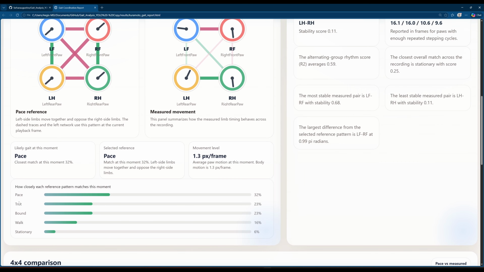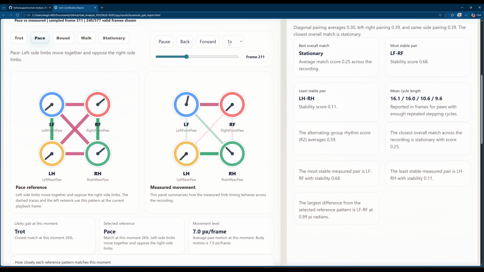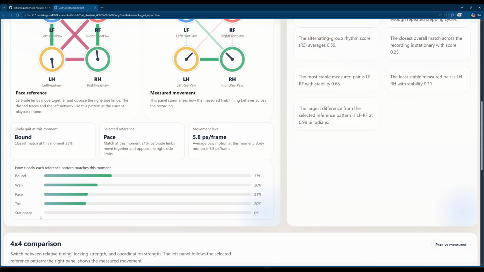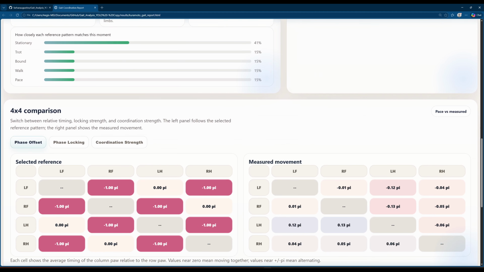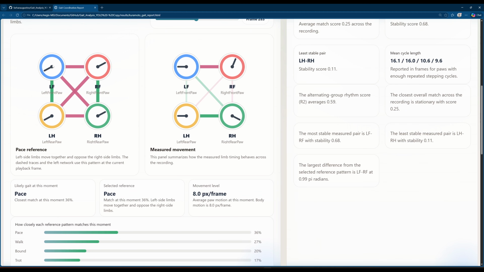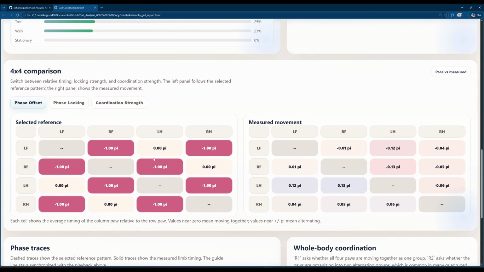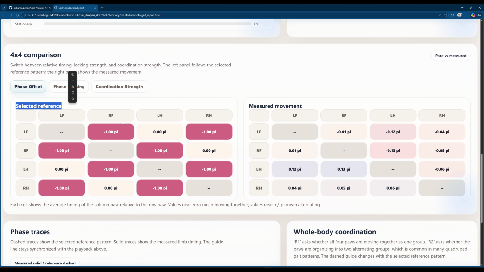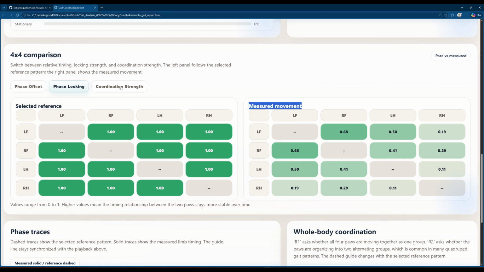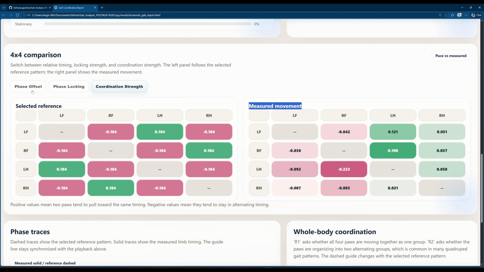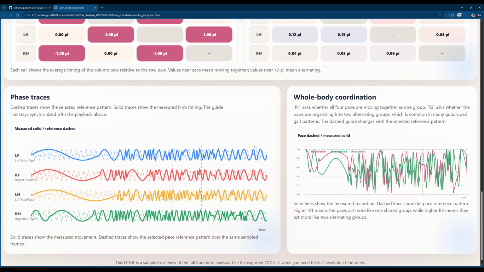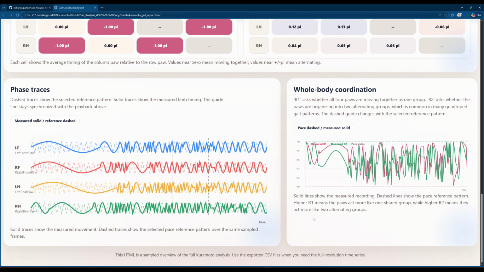And then as you play, these things also change, and you can of course slow this down for the sake of seeing and for the sake of demonstration. Down here, these are all locked in with whatever reference frame that you pick over here. On the left is the selected reference, on the right is the measured movement. Again, these are sampled from your actual data set. These are not going to be entirely representative of all of your data per se. And then same thing over here at the bottom.